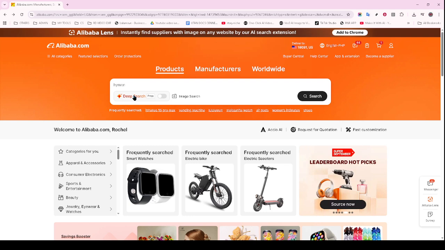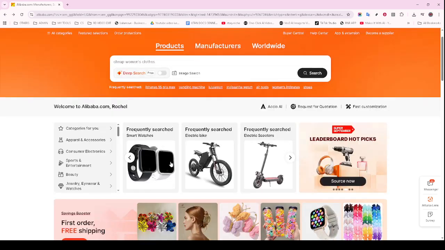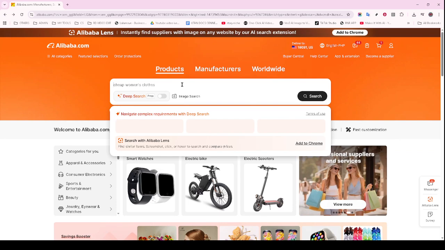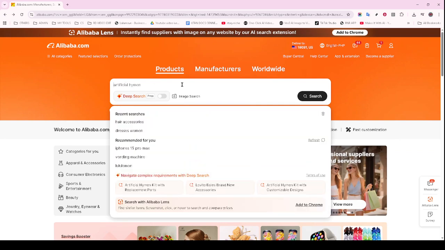To broaden your search, you can use terms that are general and related to the product, allowing the website's algorithm to suggest a variety of relevant items. Once you've typed in your product name, press enter and watch as the results populate in front of you.